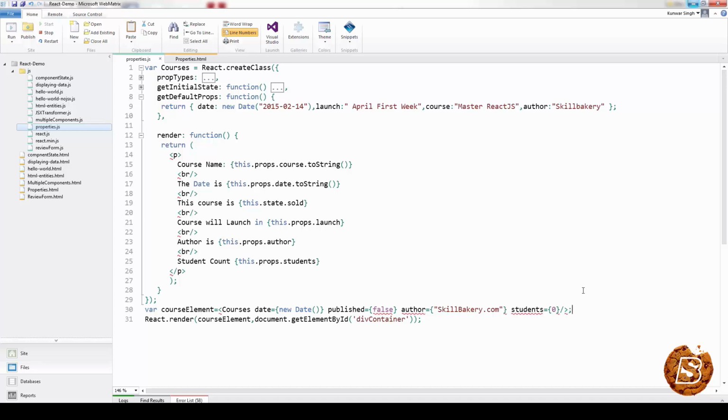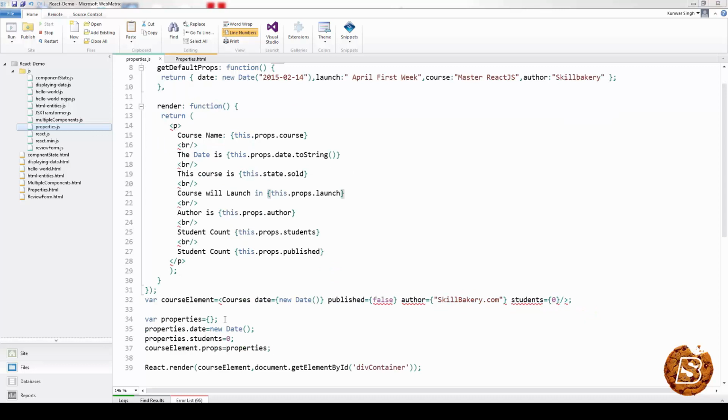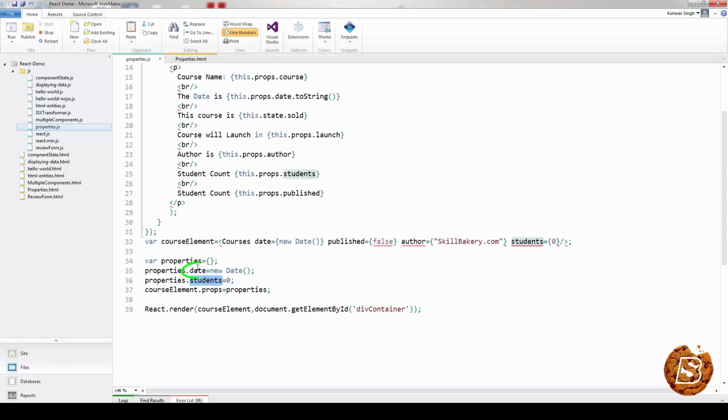There's one more way, and if you have too many properties coming up, this might get extended, and you will be finding it difficult to manage it for a component which is going to have more properties that can be put on a single line. So for that, the other way is by defining a variable called properties and then creating the set of properties that we want, like date and students over here. Then we assign that properties collection to the props property, basically of the component that we have created.